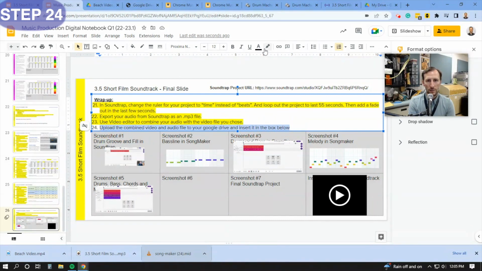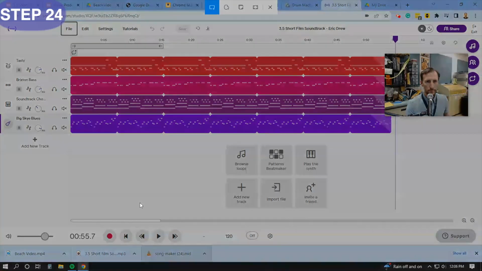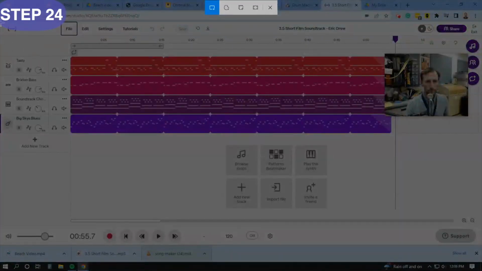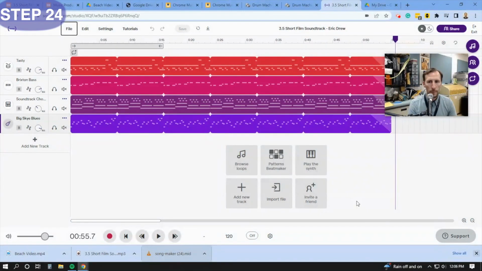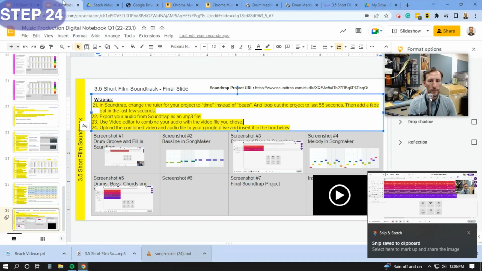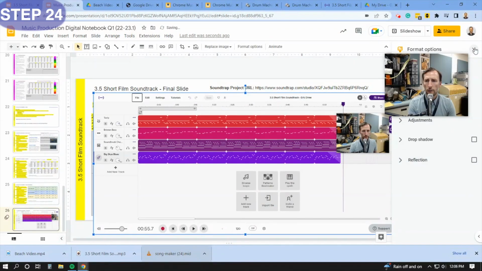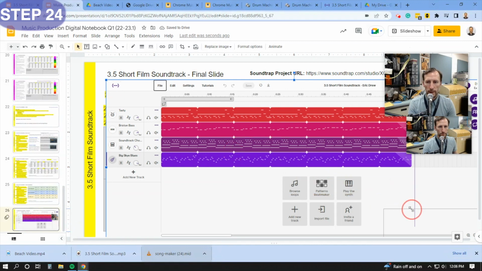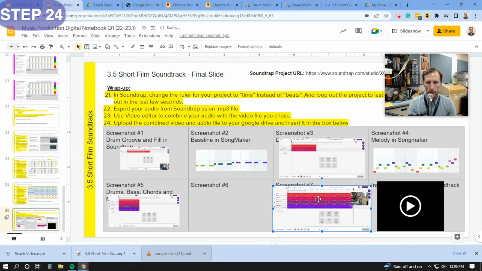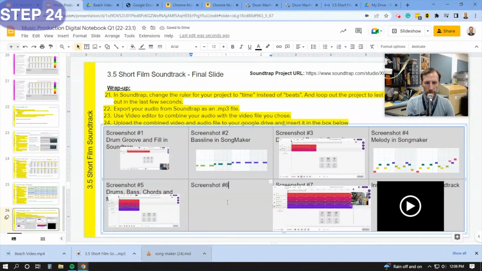And that, folks, at long last, is the end of our project for the end of Unit 3, our 3.5 short film soundtrack. So everything is here. You'll see, oh, I just need to grab a screenshot of the final Soundtrap project. I can do that. Draw my little rectangle here. Here we go, and I'll plop that in as well. Paste for the format. Shrink that down. And screenshot 6, it actually doesn't ask for anything, so don't worry about that box.